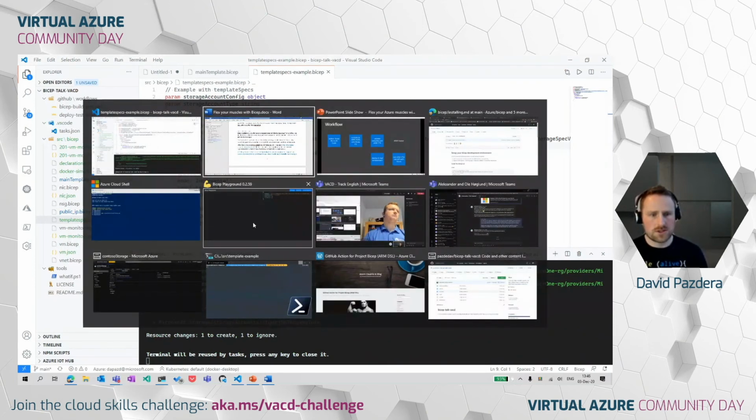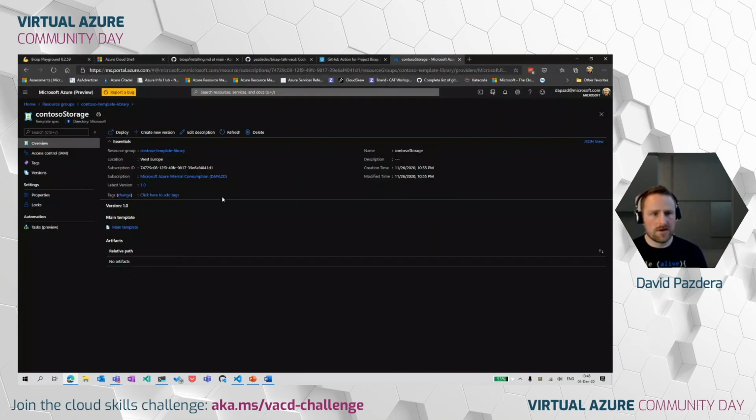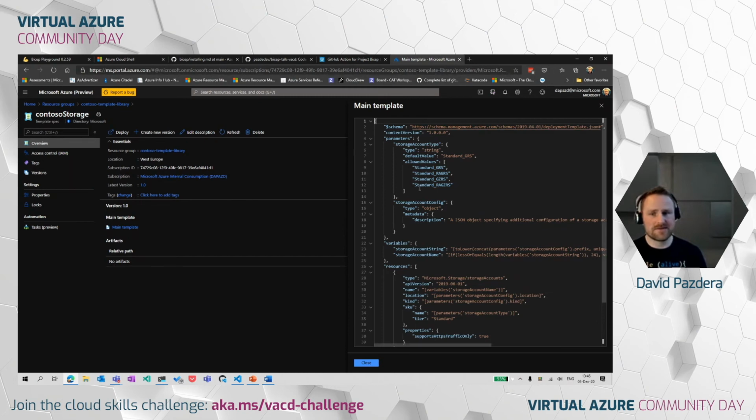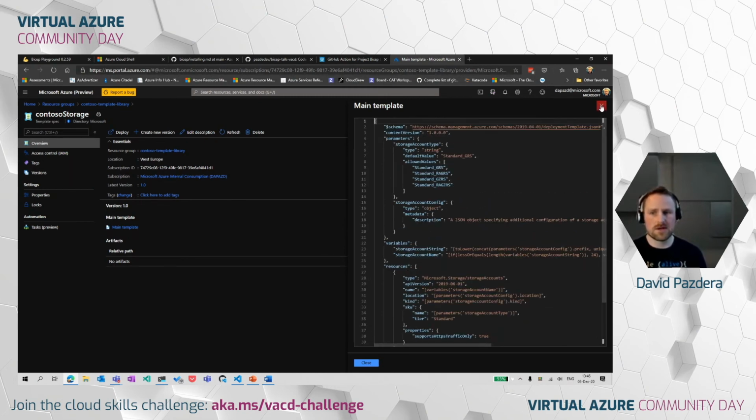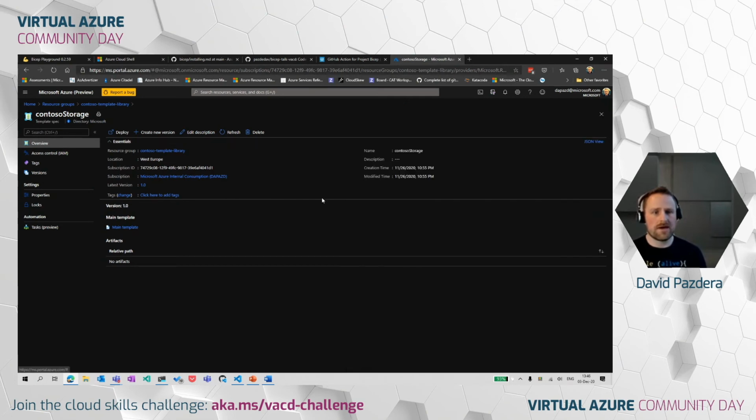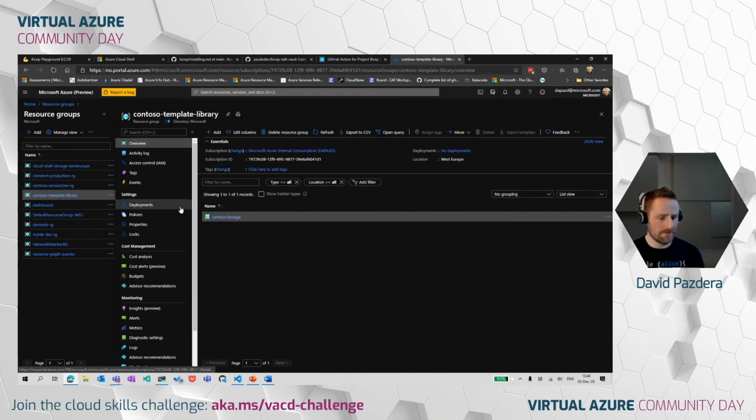So just to show you how it looks, in Azure you have TemplateSpec and you have the main template. It can also have nested templates. TemplateSpecs are a really interesting way to share your code base across teams, for instance. All you need in order to refer to this TemplateSpec is reader access to the resource group where it was deployed.